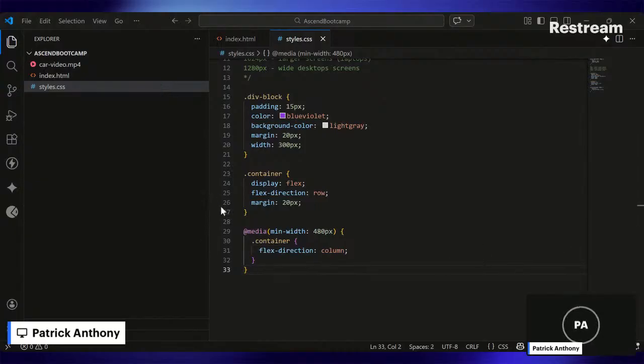So I want to believe that we've seen the code now, right? And then you can try to run this on your PC and see how that looks.